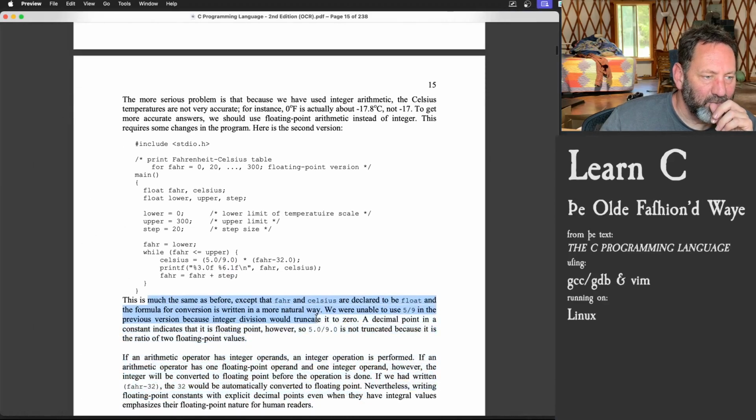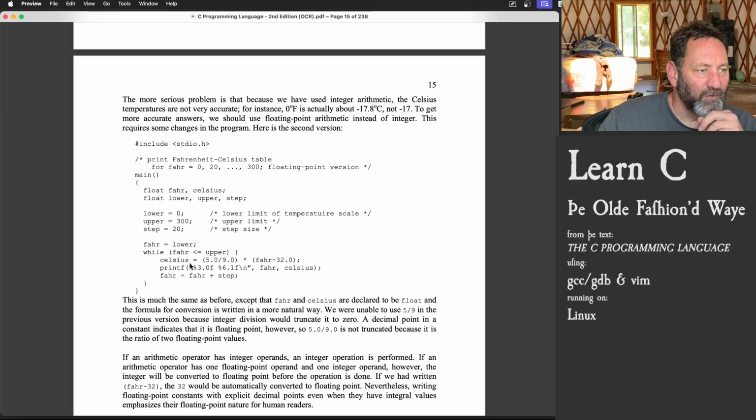Anyways, this is much the same as before, except Fahrenheit and Celsius are declared to be float, and the formula for conversion is written in a more natural way. We're unable to use 5/9 in the previous, so note here, 5.0/9.0, right?